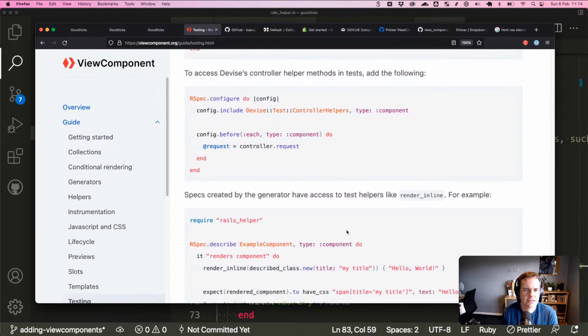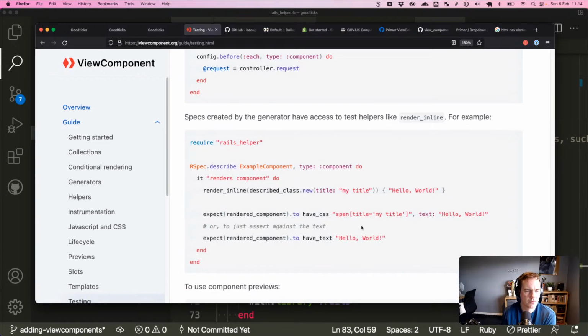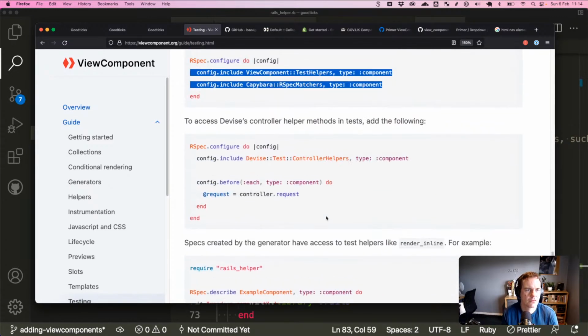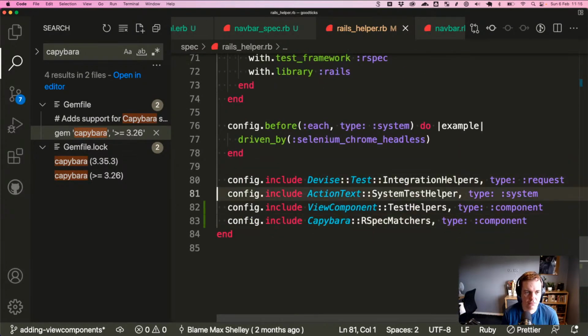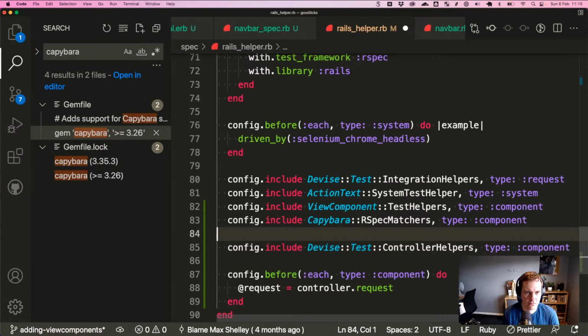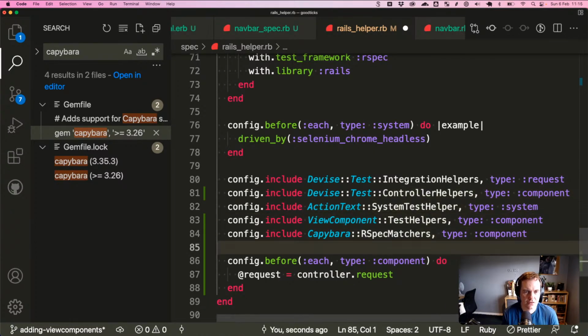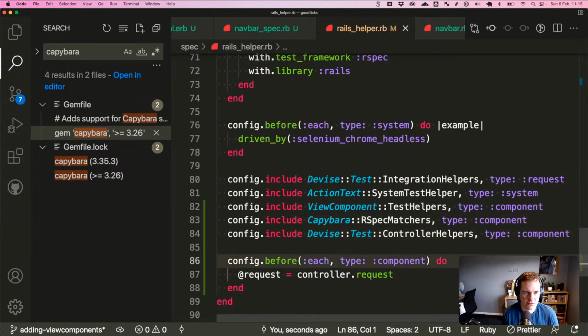Specs created by the generator have access to test helpers like render inline, for example. RSpec.describe, type: :component. Use component previews, view component preview paths. I am going to add this in because I don't know why I wouldn't want that. Okay, so we've already got config include Devise test integration helpers. Type component. Well, this groups all of the component ones together rather than just grouping the Devise ones together. Or each type component, request, controller, request. Okay, fine.